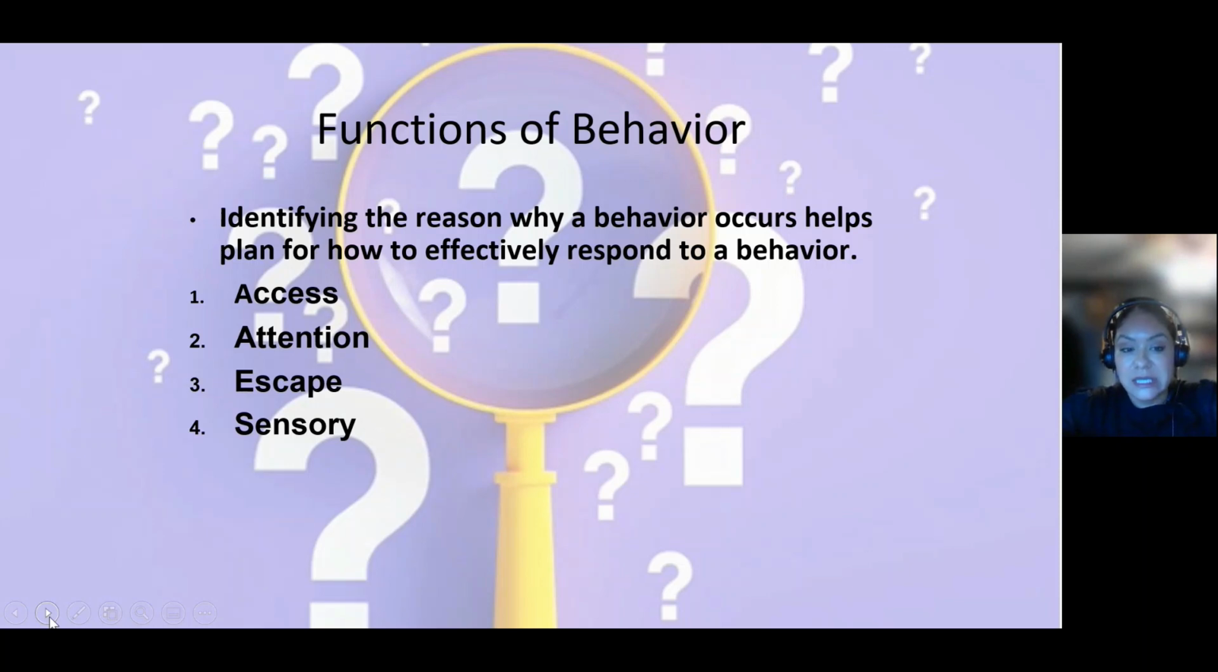The third one is escape. Escape is when we do something in order to avoid engaging in a task, to avoid engaging with an individual. Something that we see commonly is we will say something like, in 2 minutes, we're gonna be all done with video games and transition to something else. And maybe the individual engages in behaviors to try to avoid leaving that preferred task.